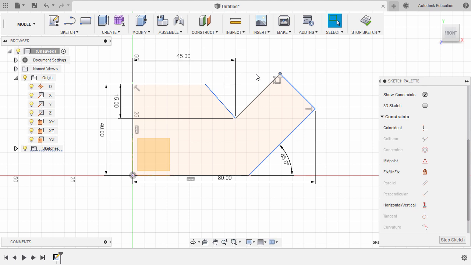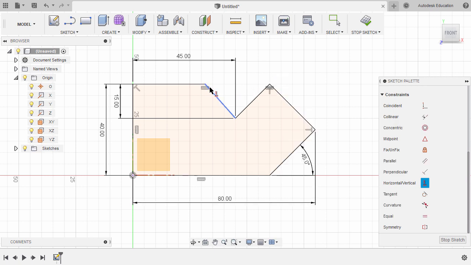Notice this point should be aligned horizontally with this line. With that in mind, let's head to our sketch palette. Notice some of the items here are grayed out. This means an item is selected, which is this point. If I left click anywhere on our canvas, the rest of the constraints are now available. Let's scroll down, selecting horizontal vertical constraint, selecting this point and this point. Notice the horizontal constraint is applied.